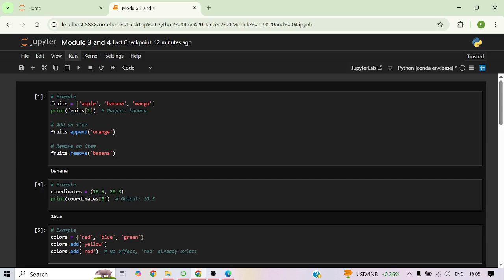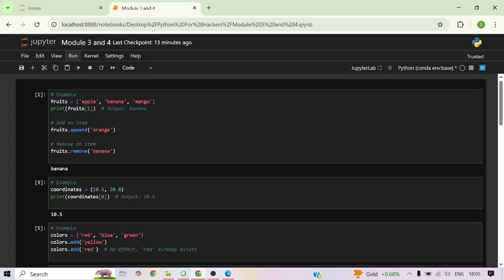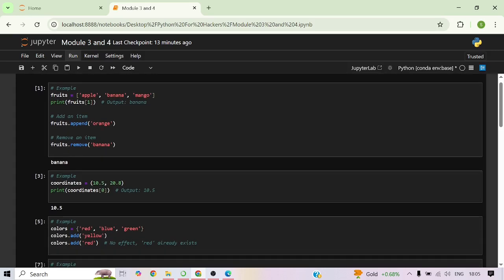The order matters. Index 0 is apple. Order is very much important here. As you can see, always count from 0, 1 and 2. Guys, follow my cursor. Here 0, 1 and 2. It will not count from 1. So index 0 is apple, index 1 is banana and index 2 is mango, and after that you will print the fruits. So yes, this is the output, banana. This prints the item at index 1.